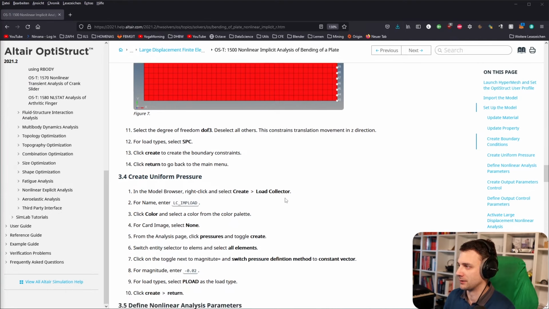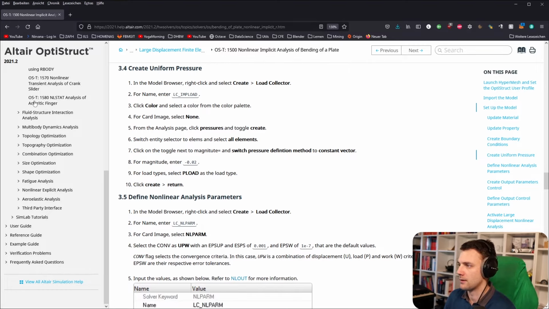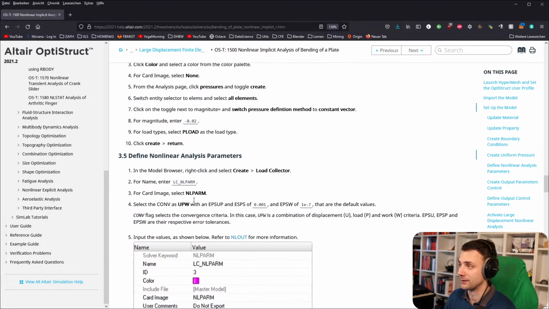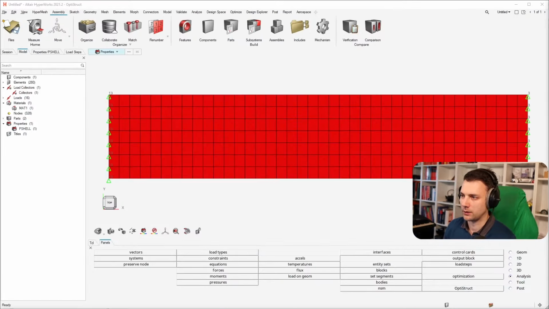Now, uniform pressure. I'll also show that to you in the tutorial. So we will create another load collector named LC implicit. And we will have it set to a p load of 0.02. Yes, that's okay. And then we will be coming to this nonlinear part. This will be a little bit more interesting for the folks who already did the linear analysis and maybe are bored at this point. So let's just quickly create this.